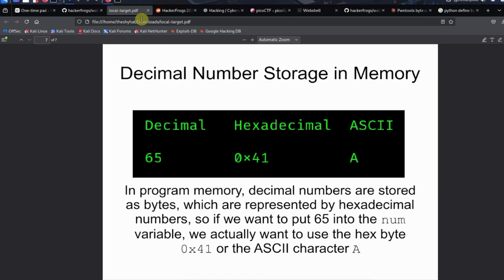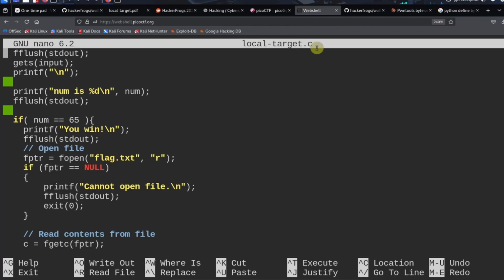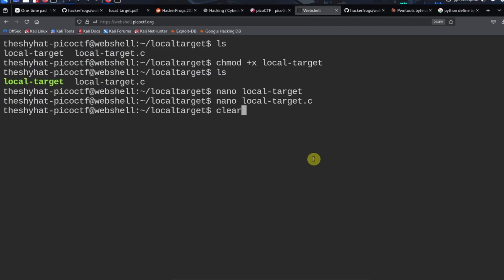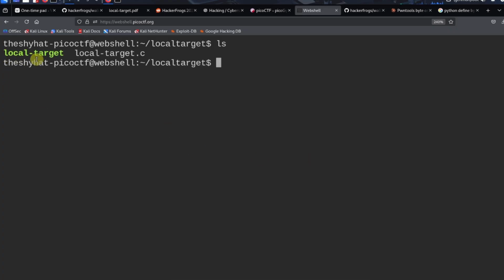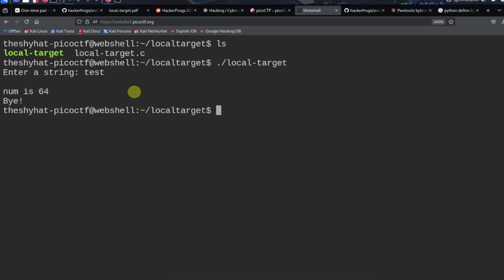So let's go ahead and solve the challenge. Let's go over to our web shell. Okay. So let's get out of here. If we run the local target binary, it's going to say enter a string. So if we just enter in any old string, it says num is 64, but we want num to be 65. So the way we do this is we use the buffer overflow, and remember that the buffer is 16 bytes large, so we need to send at least 17 bytes.